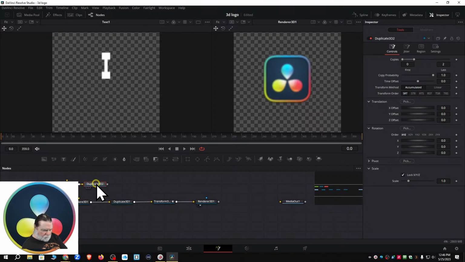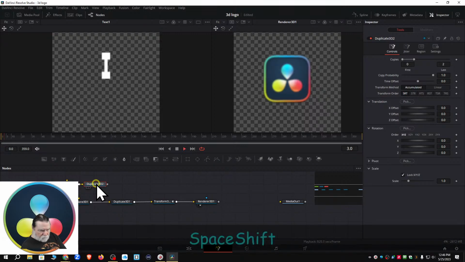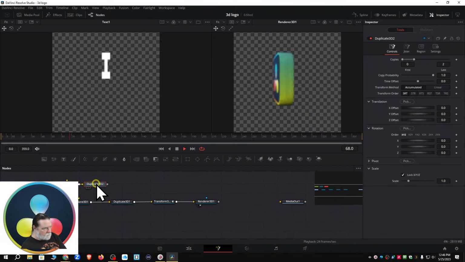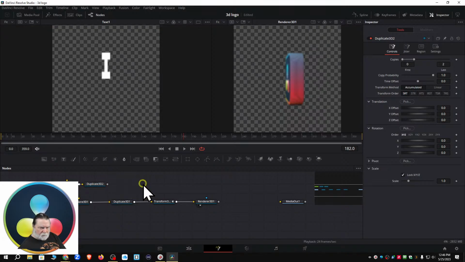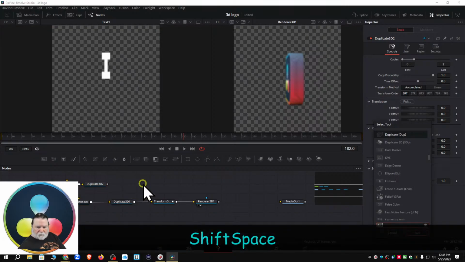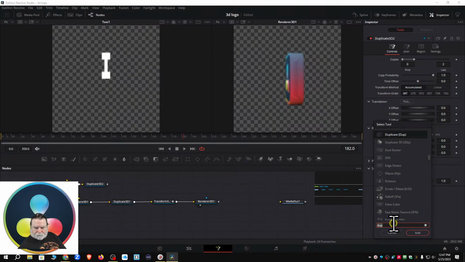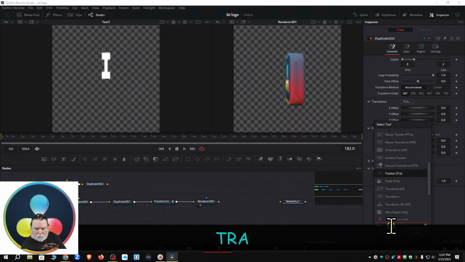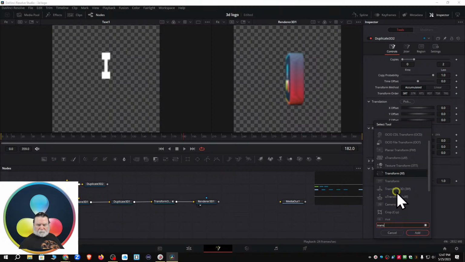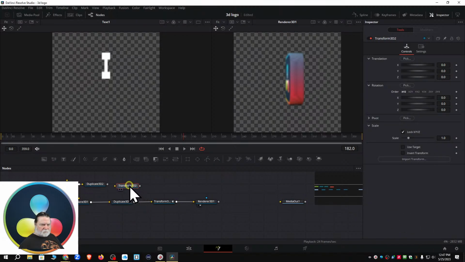So you might as well go in here and shift space. And why didn't it come up? Interesting. Shift space. Okay, apparently I can't do that. Transform, transform. And it too needs to be a 3D. So 3D, add, and now we have the basic same things here. Put them kind of where they go.